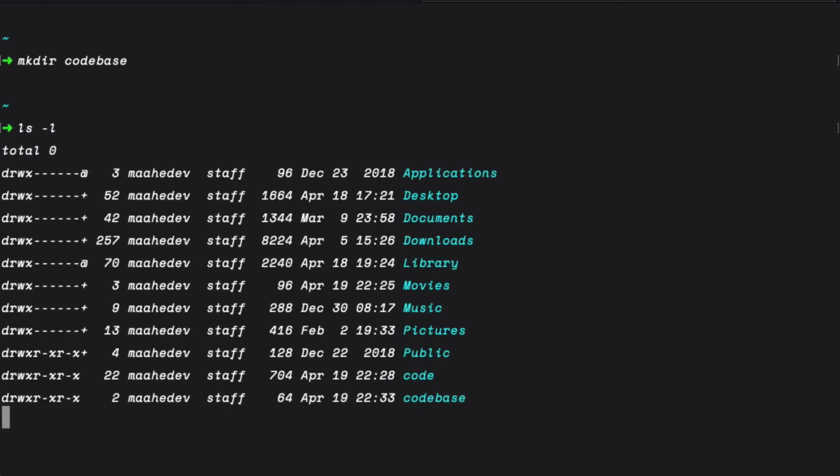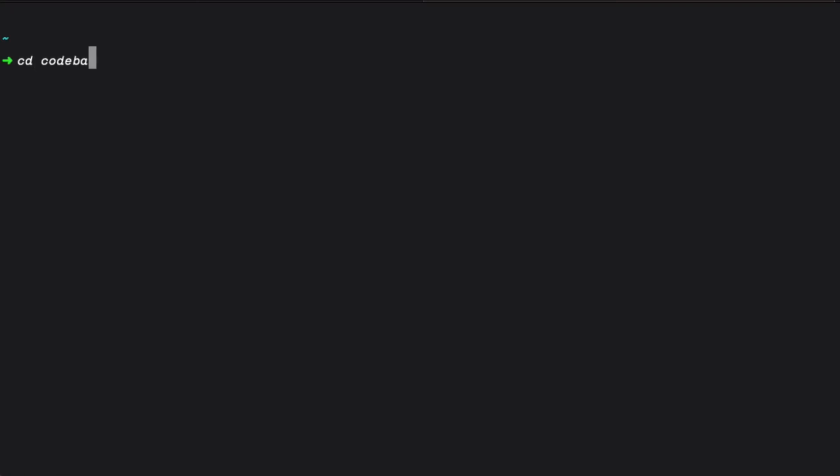To validate that, we will use ls -l. At the end you can see I have my directory called codebase. Let's cd into the codebase directory and see what files we have with the ls command.